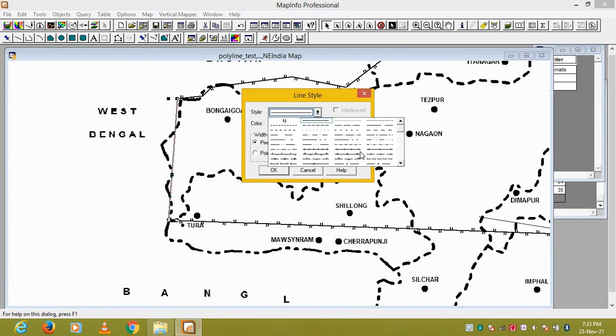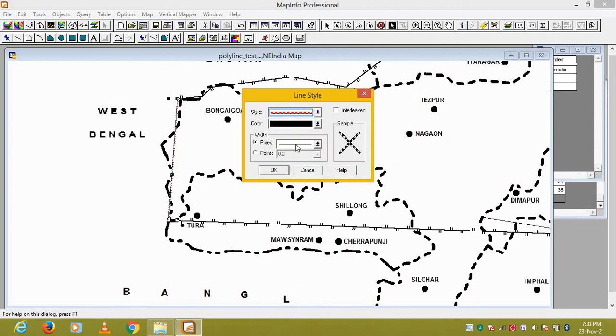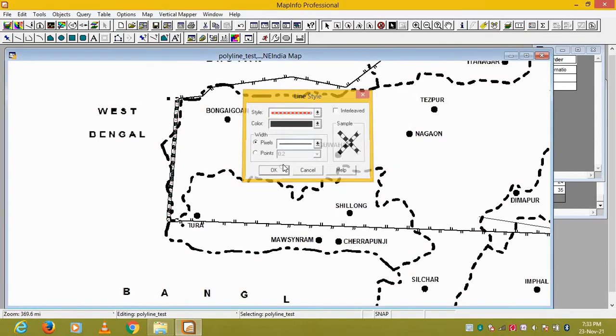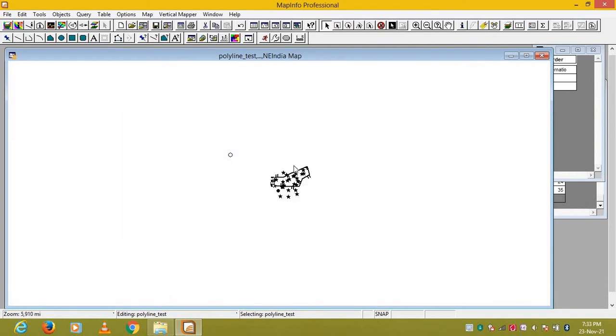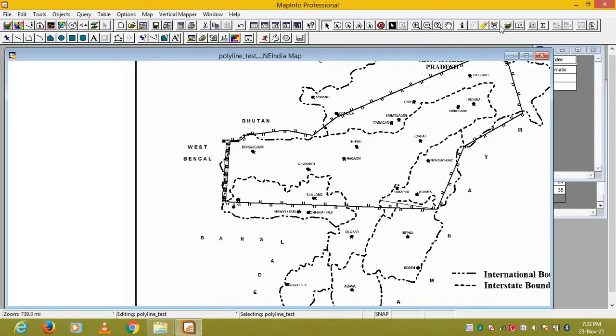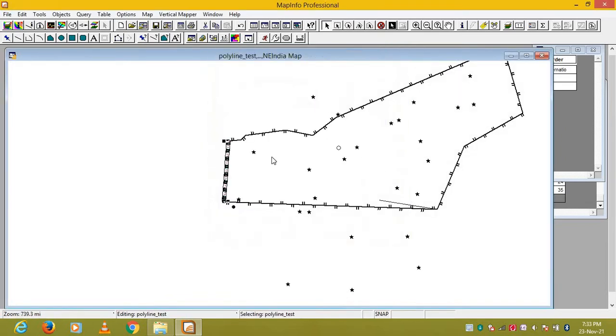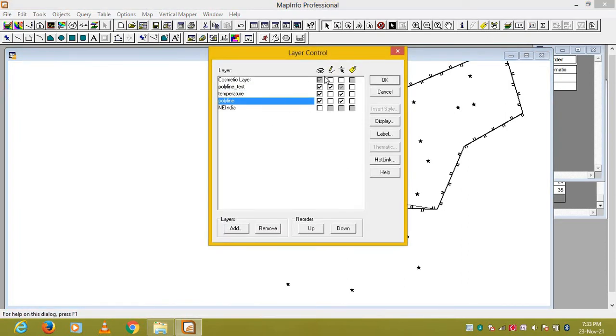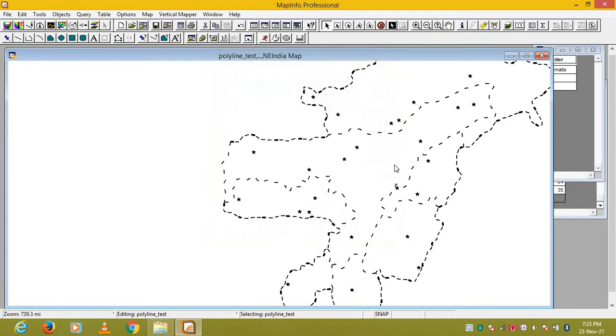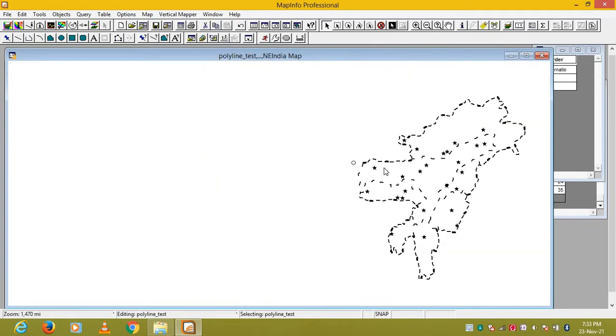Not that one. Suppose I'm just giving an example. You give according to your convenience. As you can see now, there is a difference between the state border and the international border, and these are some state borders. So you do it completely. I'm just going to show you the complete version. Yeah, this is the one, right?